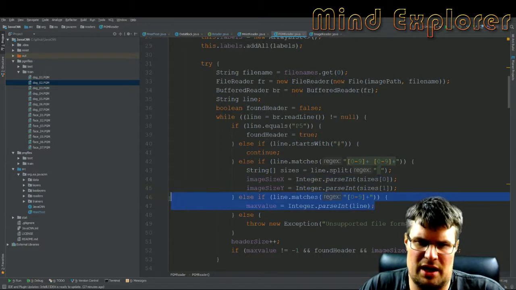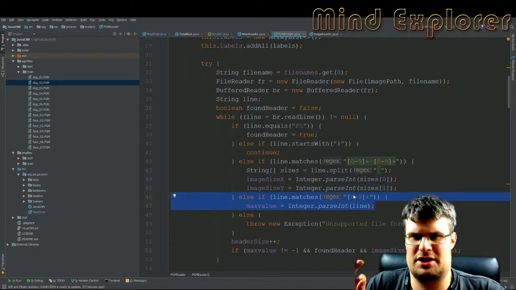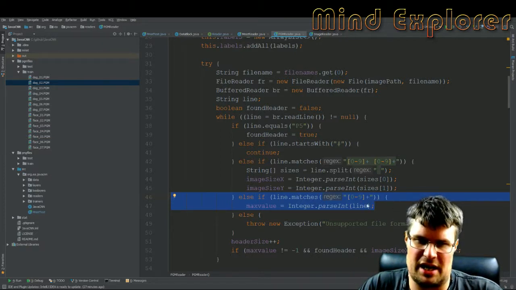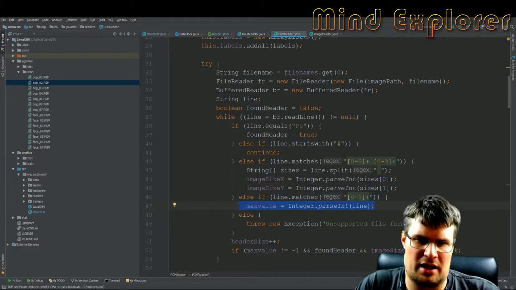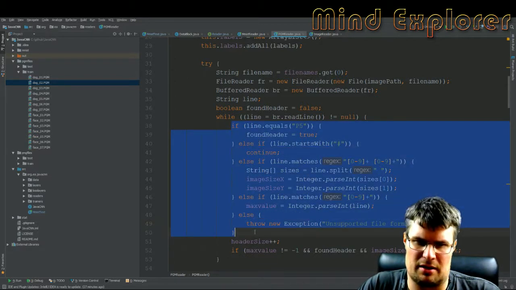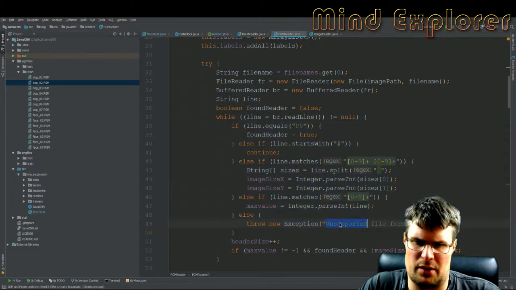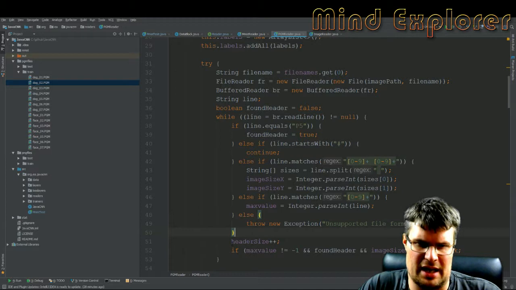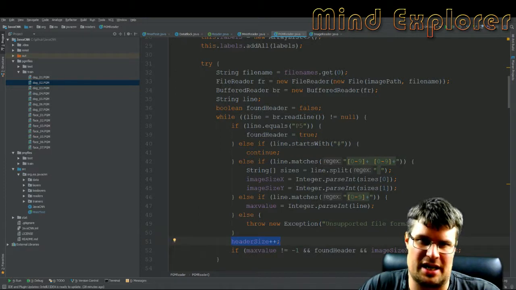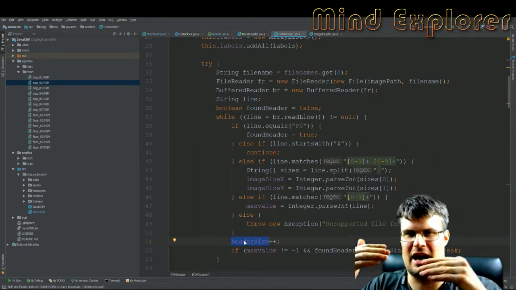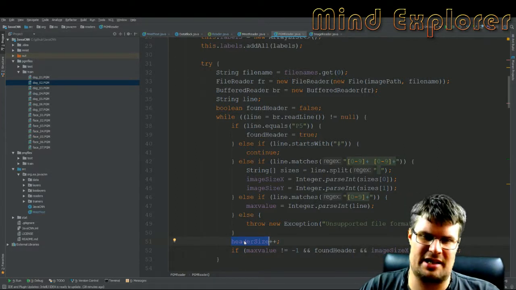And then I will look if I get a line that just has numbers and nothing else. Then I will fetch that and parse it into the max value. And if I get anything else on any of the lines before I get this, I will throw an exception, unsupported file format. And I will add to the header size. This is the value that adds how many lines until I get to the actual data.